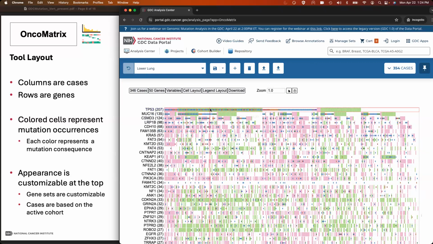Each row is a gene, each column is a specific case, and the colors represent a mutation occurrence. So the long ones, where the entire cell is colored, are a copy number loss, green, or gain, pink. And the smaller ones between are the simple somatic mutations, so these are SNPs or indels. At the top are a bunch of options to customize the appearance or zoom in.